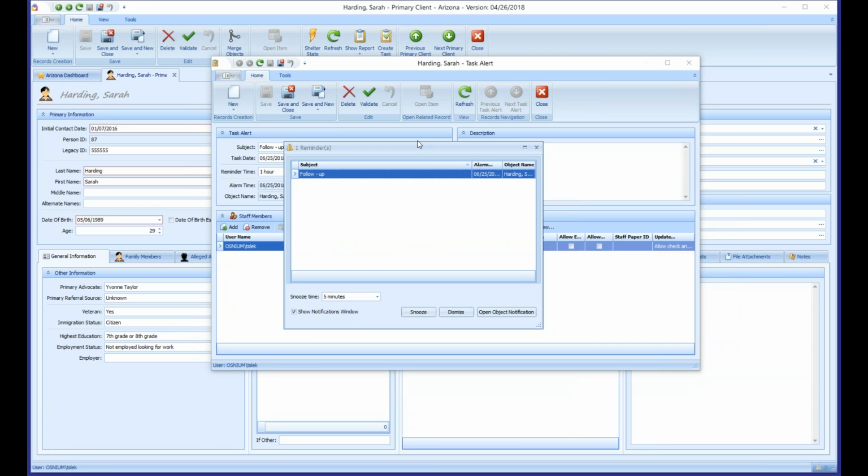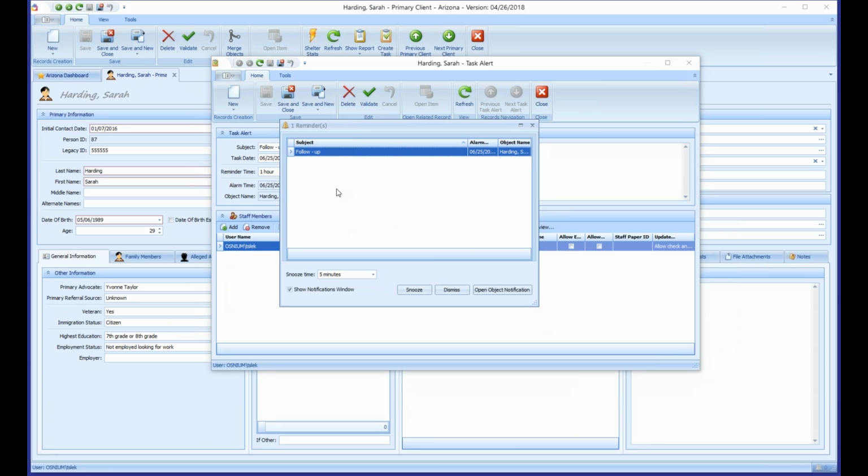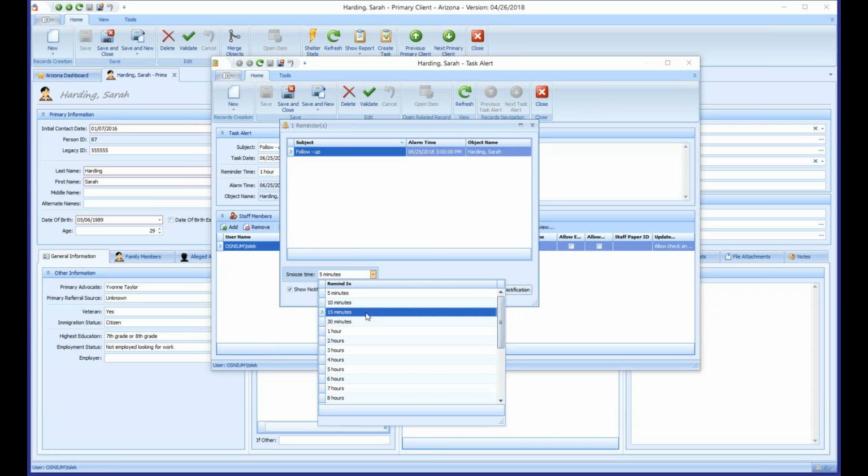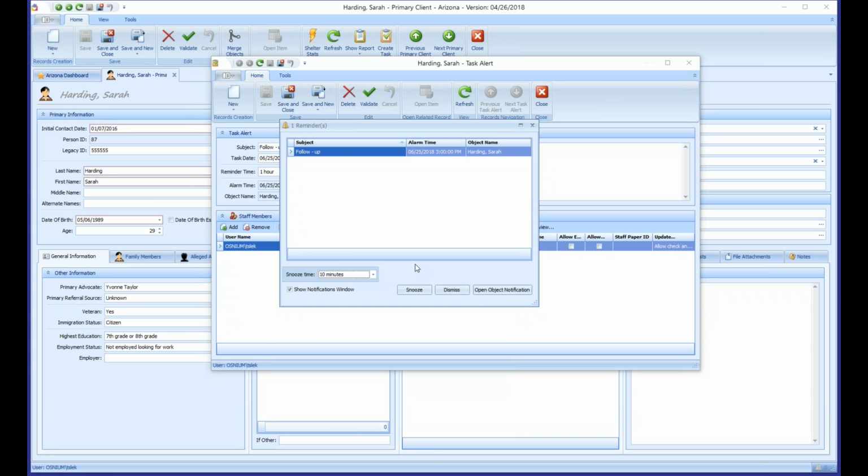Okay, so if I do that, this is kind of what it would look like. It would pop up, okay, because it actually is 3 o'clock right now in our time. So it actually popped up the moment I created it, saying at 3 o'clock is when I need to do it, and I need to do it for Sarah. So then I have the option to snooze it if I wanted to remind me again in 10 minutes. I could dismiss it, or if I want to already work with Sarah, if I'm not on Sarah's profile, I would click Open Object Notification, and that will actually open up my client, and then I can go ahead and do data entry, give them a call, etc.